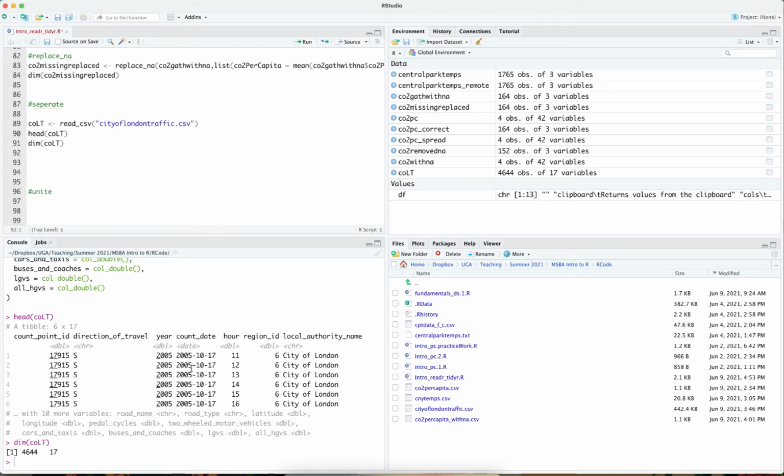One of the things one might want to do is take this count date and split it up into its smaller parts, in this case year, month, and day. So 2005 being the year, 10 being the month, and 17 being the day. To do that, one can use the separate function.